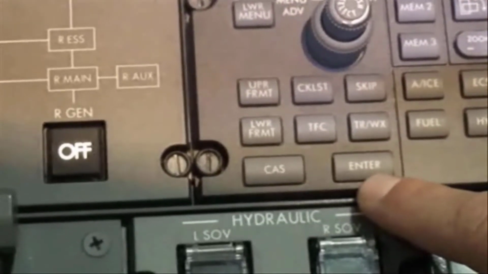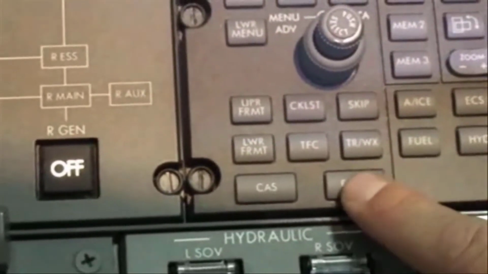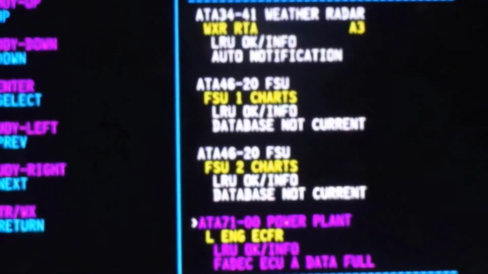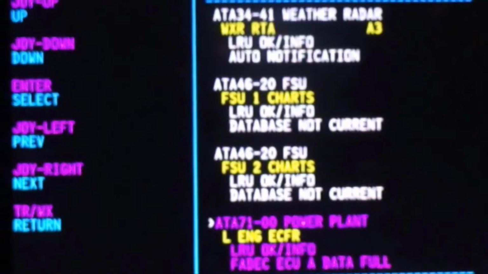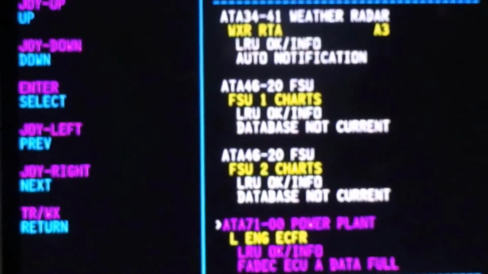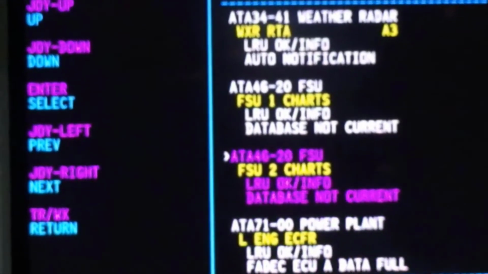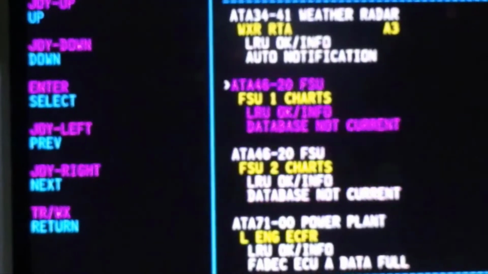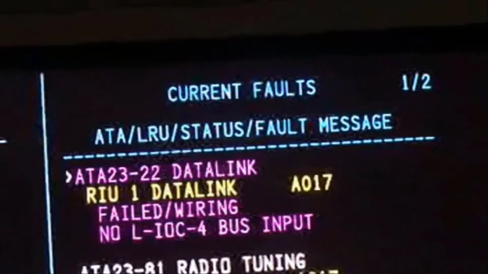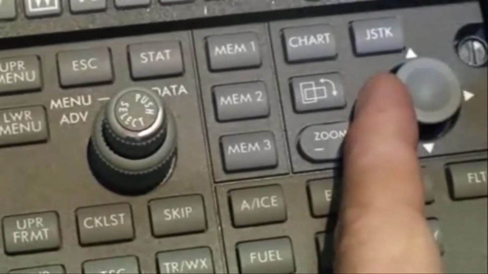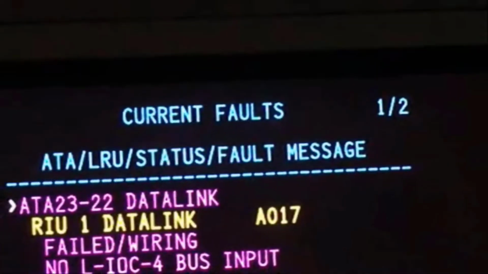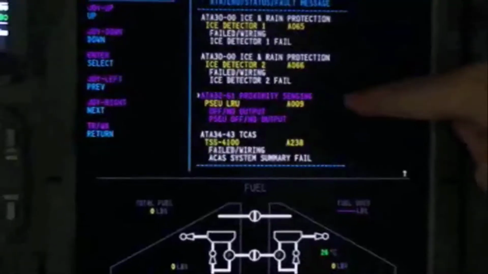Pressing the Enter push button will supply a list in real time of all failed LRUs. The display adds or removes maintenance data as failures occur or are corrected. There are 4 LRU entries per page. Multiple page numbers are indicated in the top right-hand corner. Moving the joystick to the right will advance to the next page.